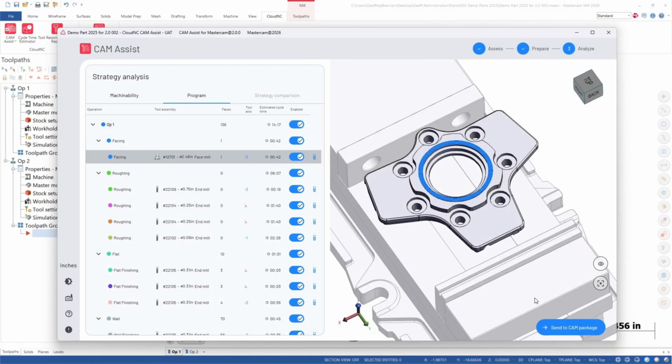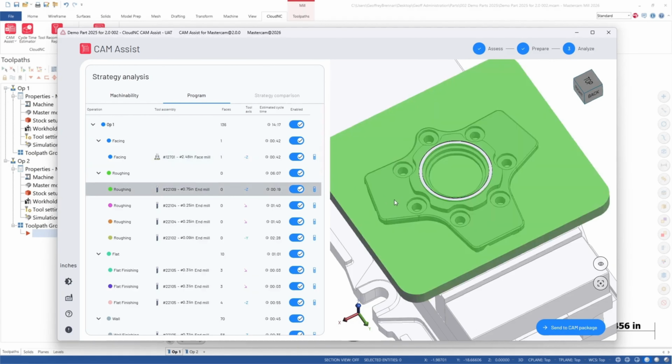Now roughing has finished as well. Roughing strategy is shown as a shaded volume. Let's click through some of the operations.